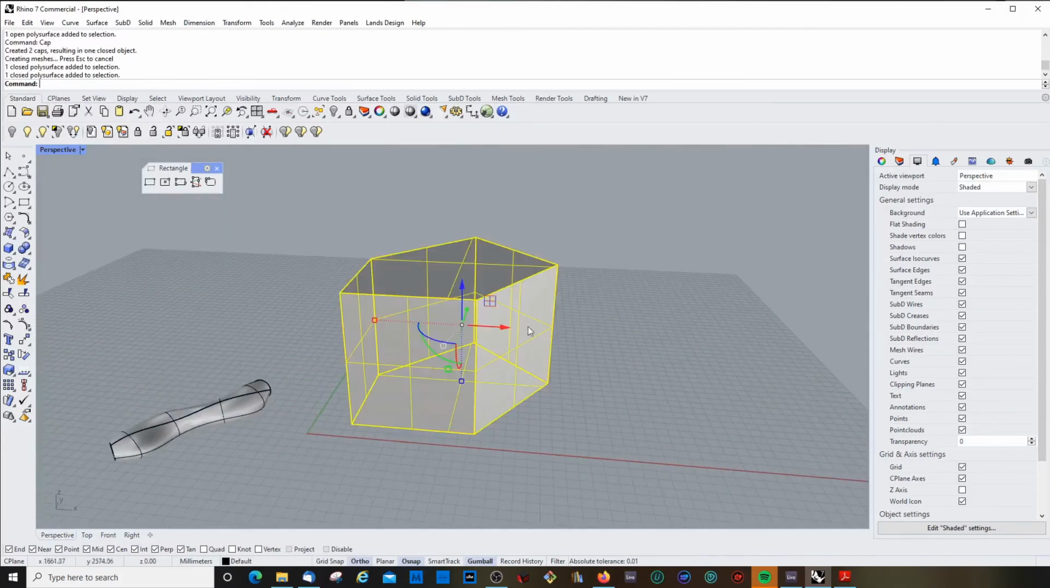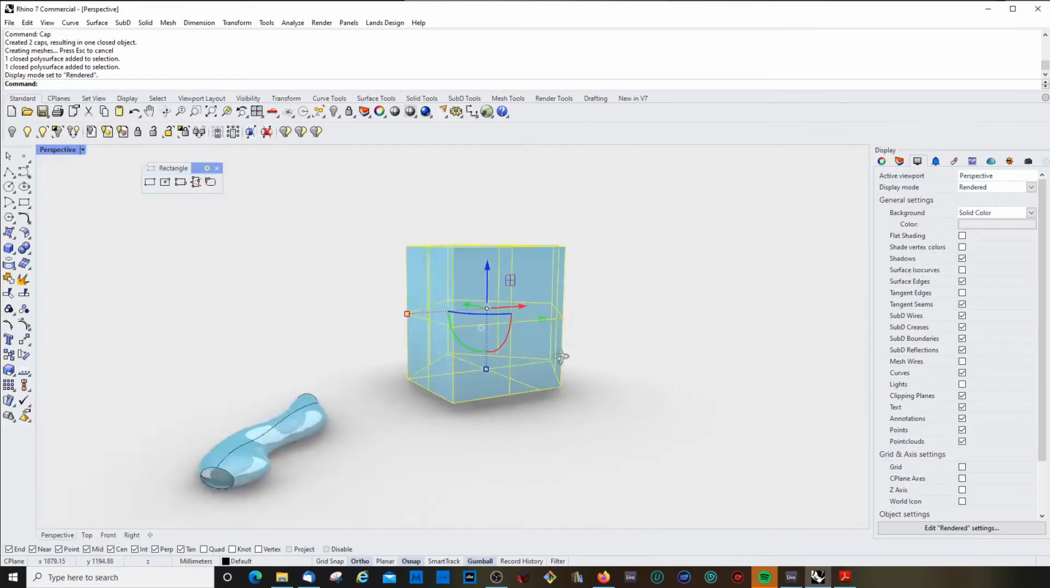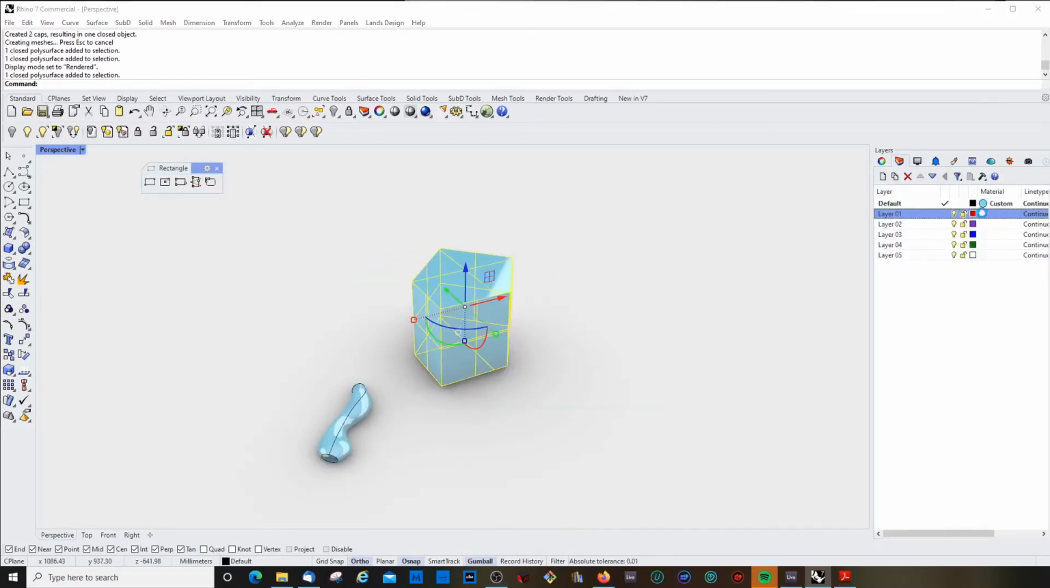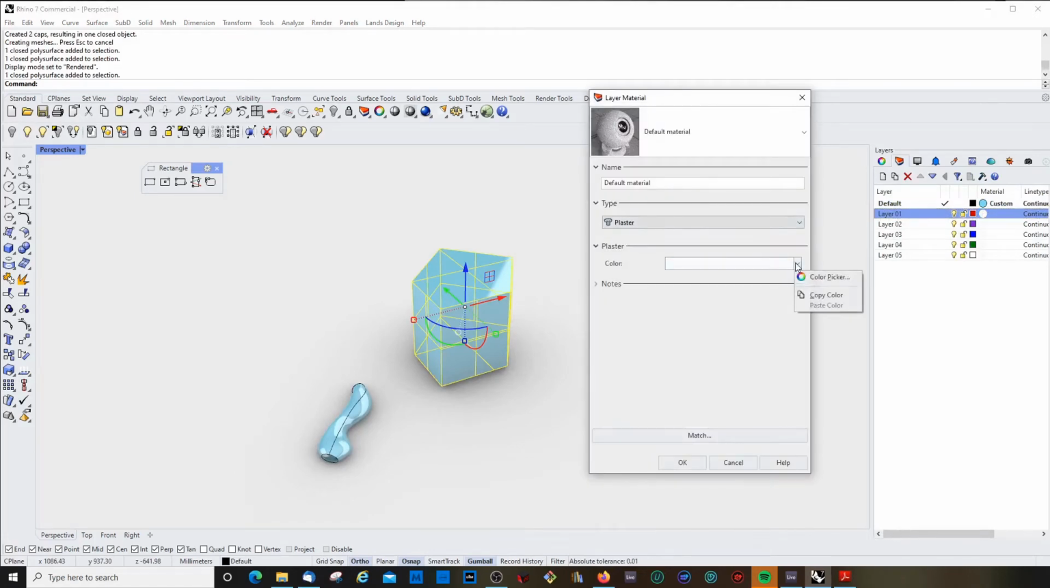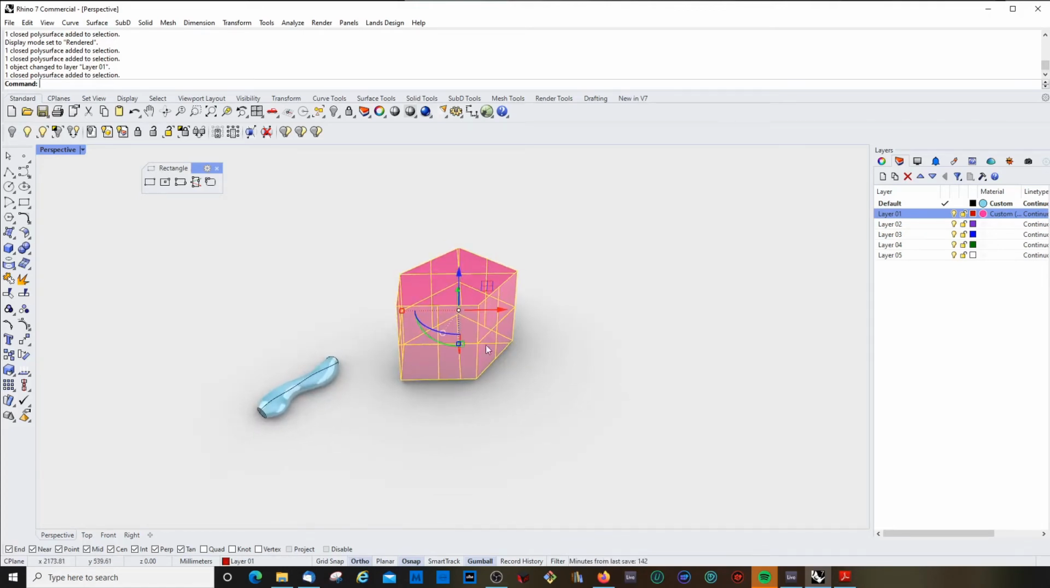Now I have this object, and the rendered viewport would look like this. Let's put it on a different layer with a different color, so we can create a nice preview image. Materials is also a topic we need to look at at some point. I'm going to scale that quickly.